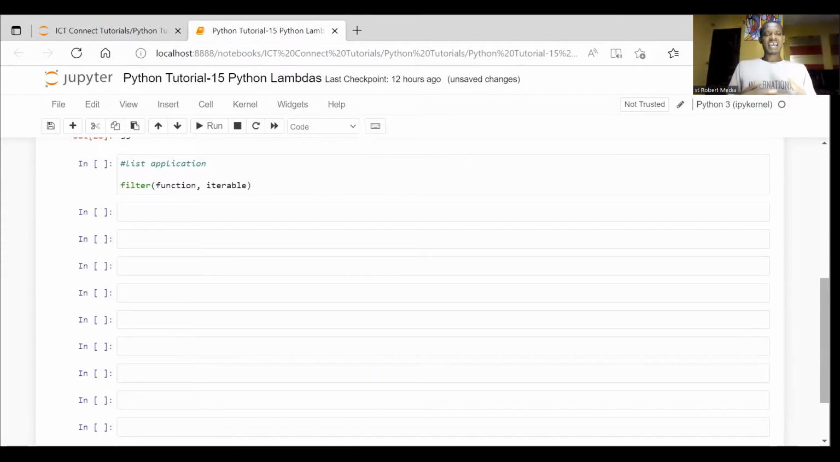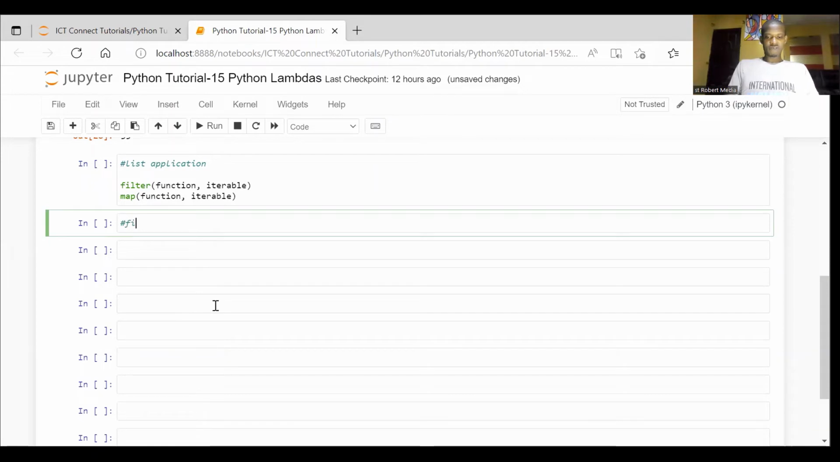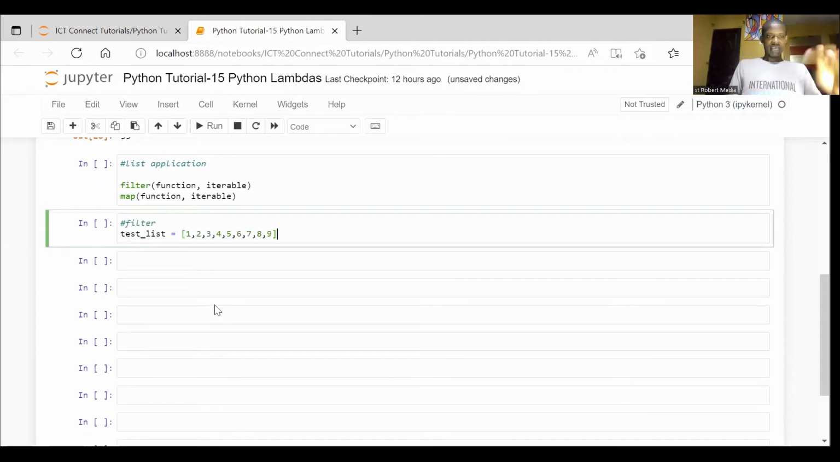Now here, I want to apply a lambda function to a list. When you are applying it to a list, you can do so either by filtering, actually there are more ways, but basically just two in this video. You can filter it, or you can run it as a map. All right. Now let's just give a basic example. If we have a list, okay. Now we're working on the filter example, and we have a test list, for example, which is an array of numbers from 1 to 9.